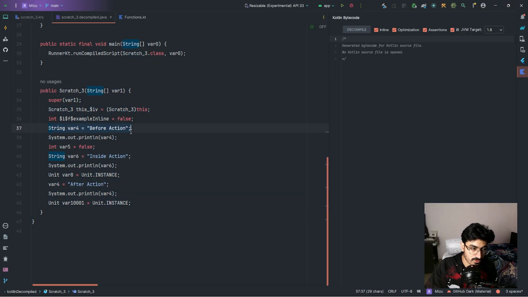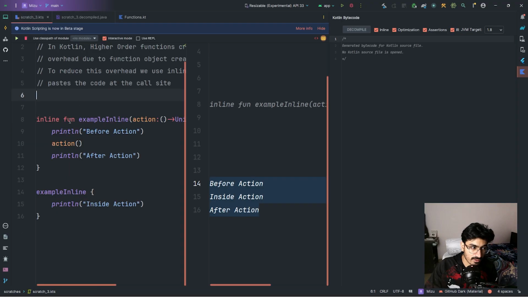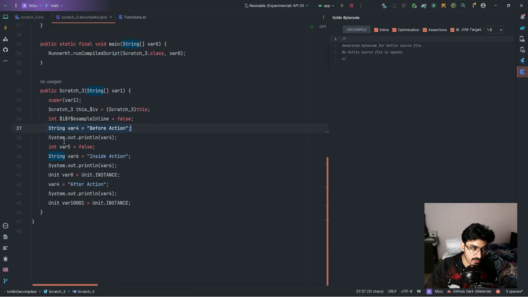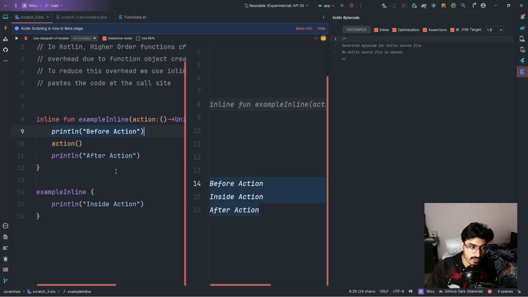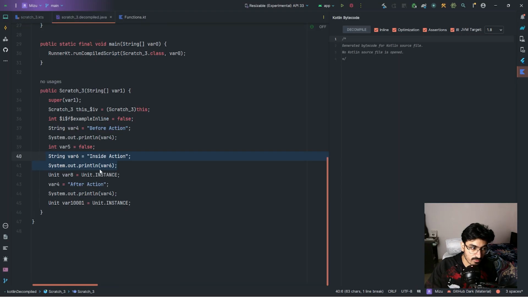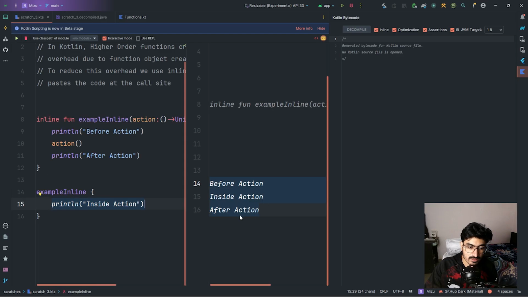Before action, where is this code from? If we look at that, we will find that this is from the example inline. So we have before action here, which prints out. Then we have this int var, we can skip that. We have inside action suddenly. This means that there should be an action.invoke here, something like that, but that is not here. We are actually copy pasting the code of whatever is inside the action function, the println, and we are producing it right here. Then we have after action, then it prints. That is how things are.